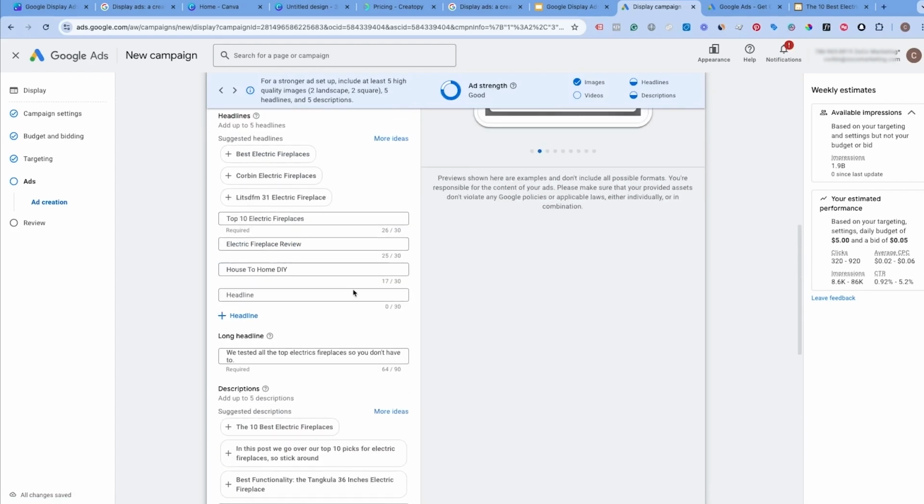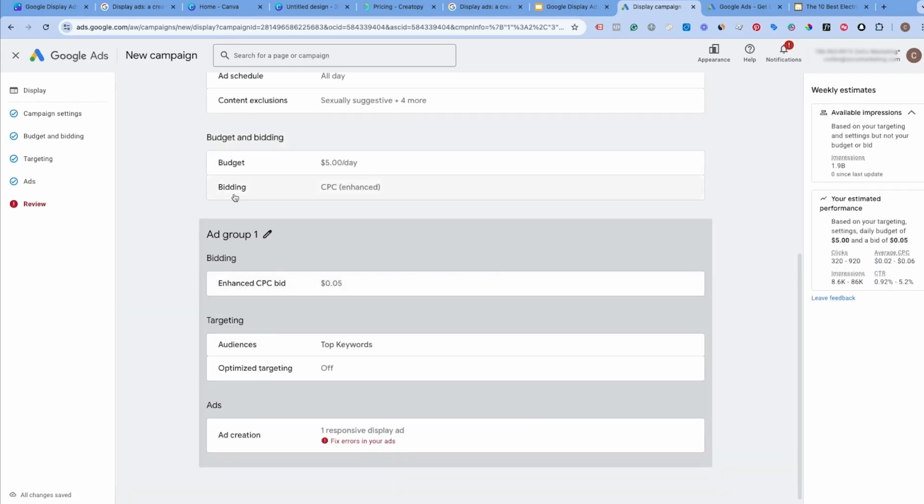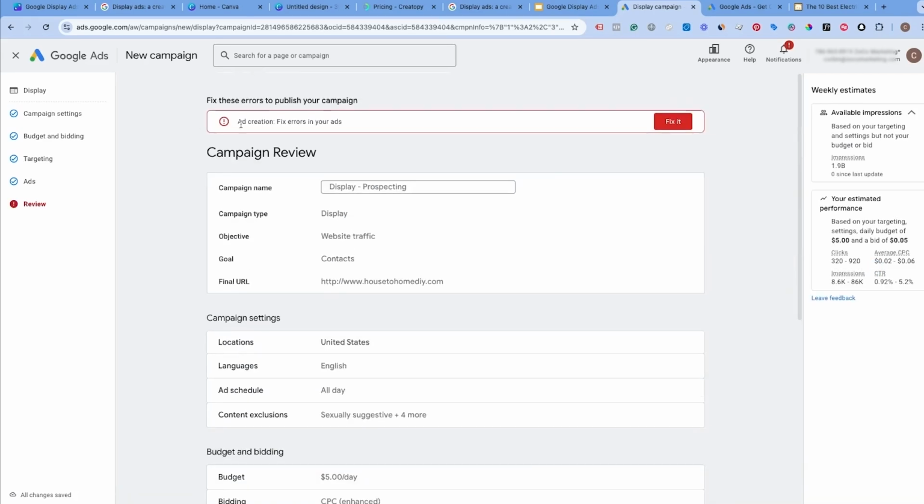So now our ad is looking good. We've gone through and checked the previews. We can go through and hit next here. And then this is just going to be a full review to make sure that all the settings look okay. So be sure you go through and do that.